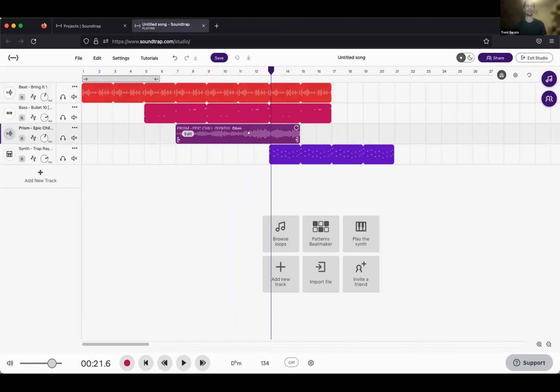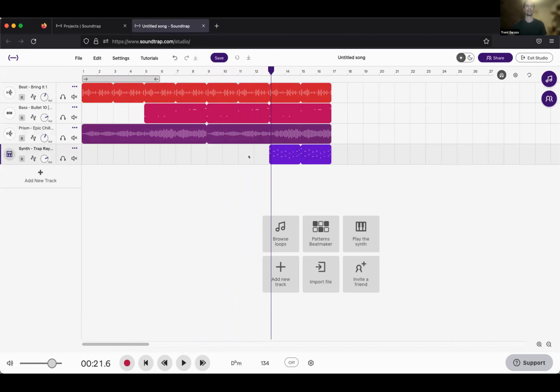Actually, I have an idea. I think it'd be cool if both of these started together, drum and this epic synth, and then the bass dropped in. This comes in a little later, and it does feel loud. I don't want this too loud, right? It kind of comes in and takes over everything. I'm going to come over to my volume, and I'm going to turn that down a little bit. Okay, here we go. Let's see.